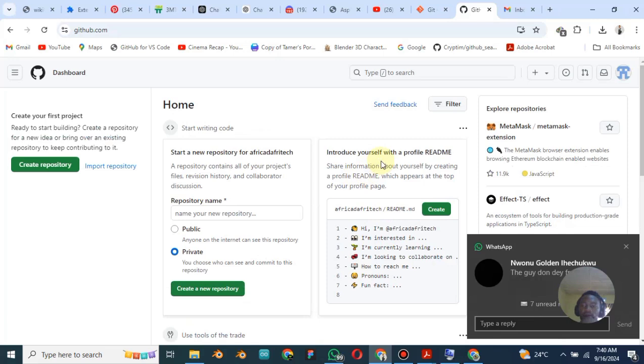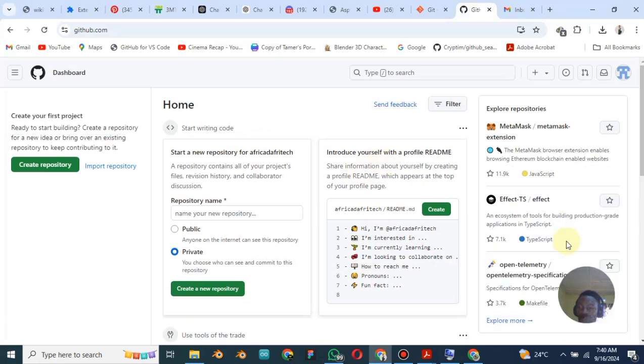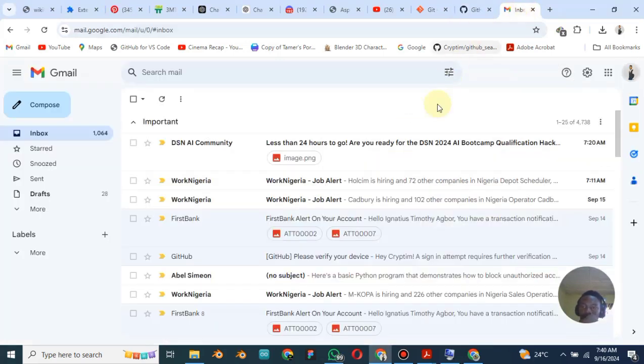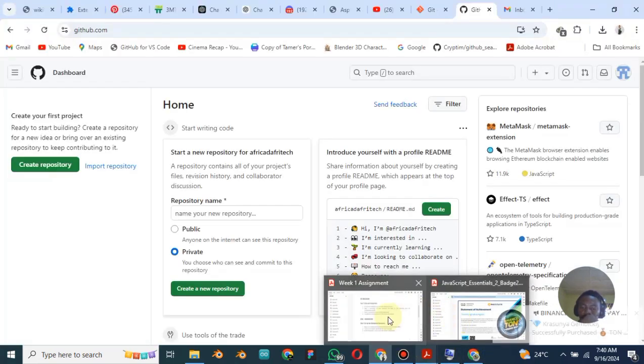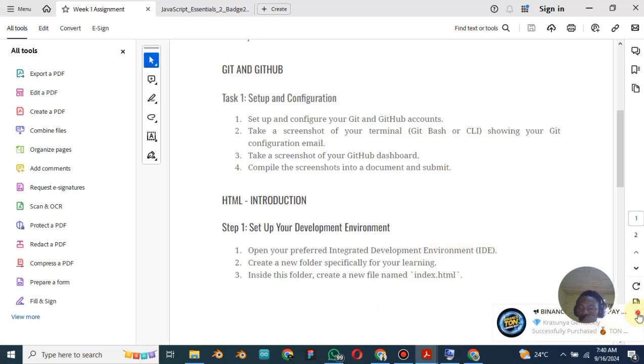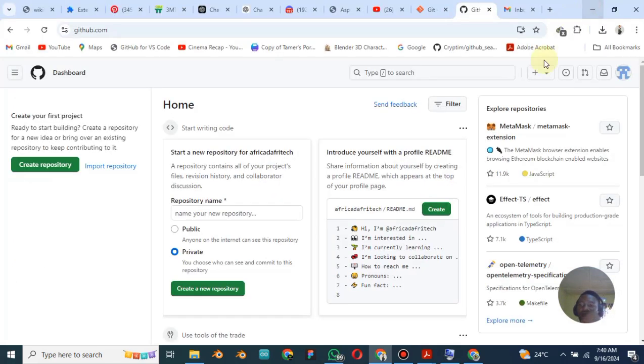So we've done that, the GitHub dashboard. Now the next thing we are asked to do is set up configuration. Compile the screenshot into a document and submit. They say we should compile the screenshot into a document and submit.